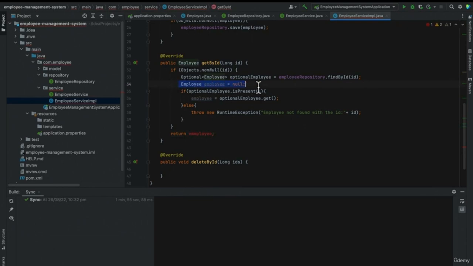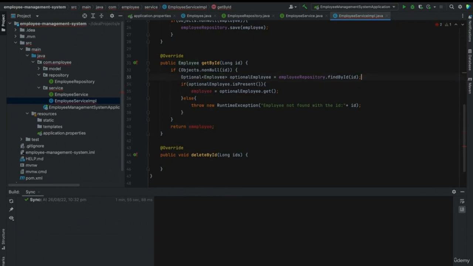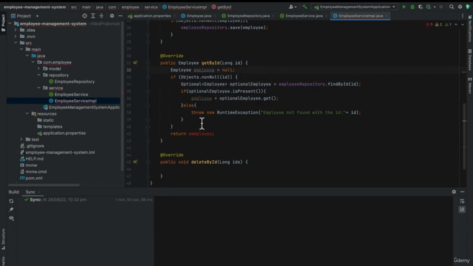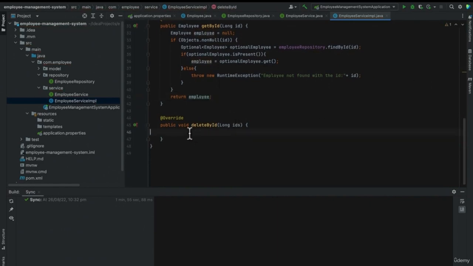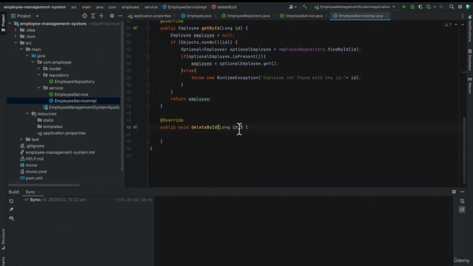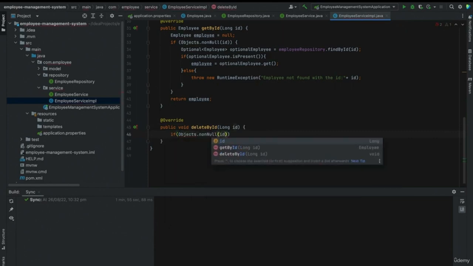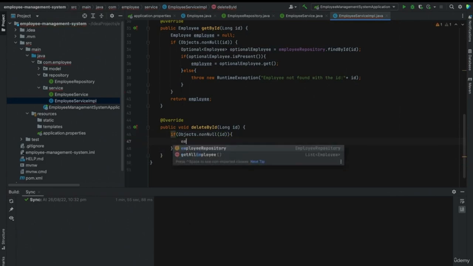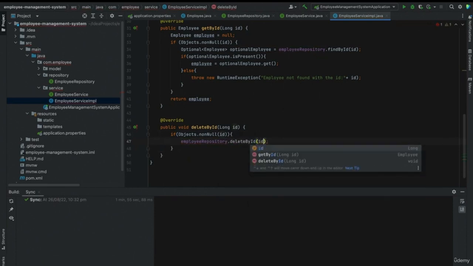Okay, so we need to move this out so that we can get it throughout the method. We copy it and paste it here. So this is the implementation for the getById method. Now next is the implementation for the deleteById method. If Objects.nonNull ID, then we need to execute employeeRepository.deleteById(id). So basically this is the implementation for the deleteById method.